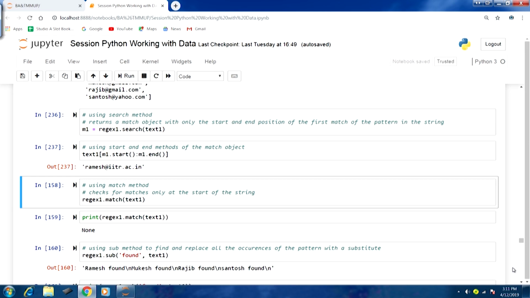Now, there is another method, match. This will check for matches only at the start of the string. The search method was processing only the first match; whatever the first match was, it returned the appropriate match object, and that could be used to construct the output. In the match method, the matching happens only at the start of the string, so the pattern matching would be performed only at the start of the string.